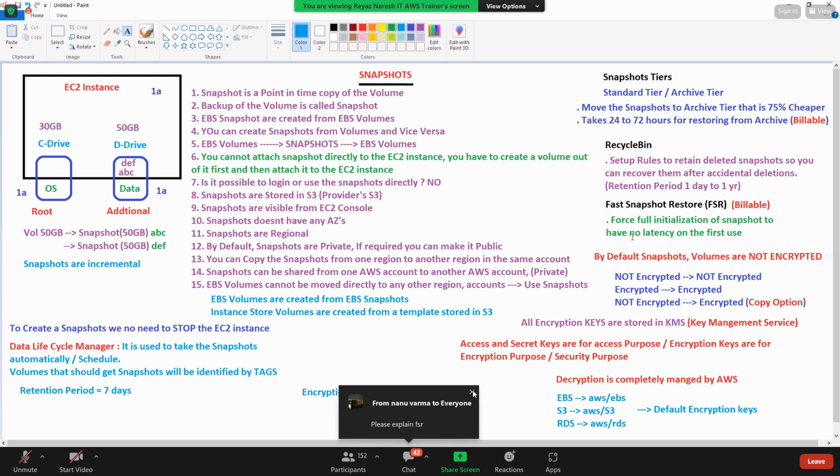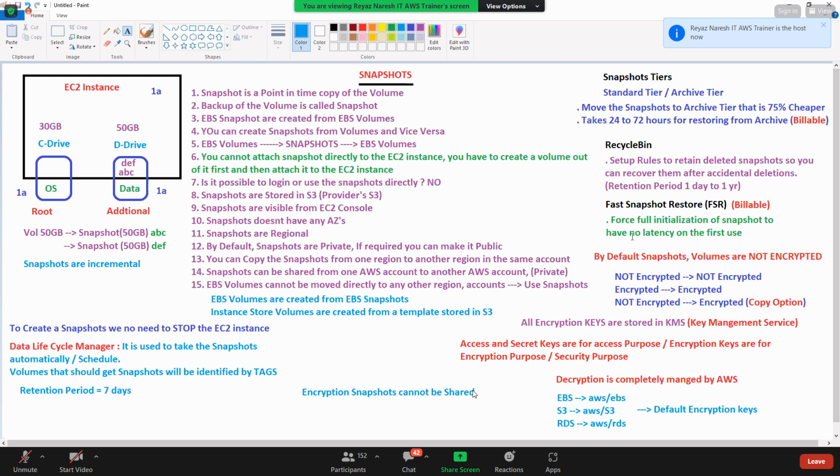FSR, fast snapshot restore. If you want to immediately use, because let's say you have a snapshot of 500 GB and you want to create a volume out of it, it will take time to get optimized by itself. So for that, you no need to wait. If you enable FSR, immediately you can use the volume in full performance without any latency. That is FSR.